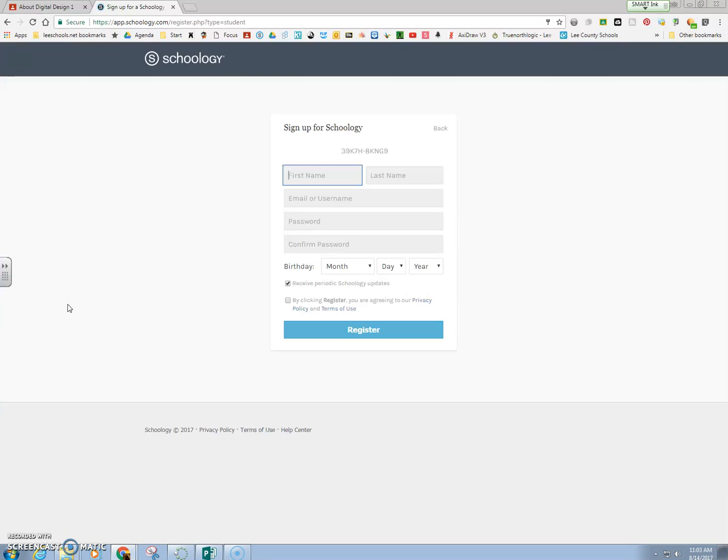Just come up with a password that you want to use and type it again. Make sure it's something you can remember. That way, if you're a couple weeks down the line and you forgot your password, you can think through your list of possible passwords and try it. If it doesn't work, I can always reset it for you, but try to come up with something you can remember. And then your birthday.